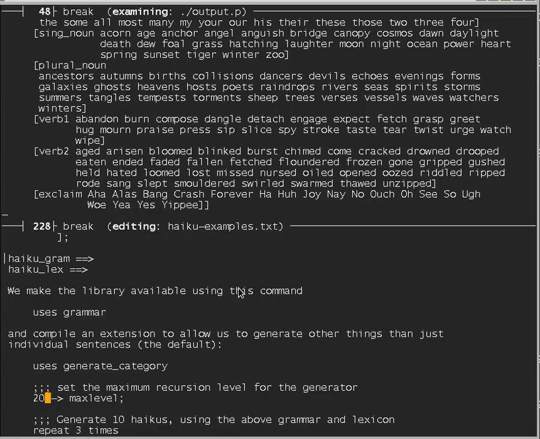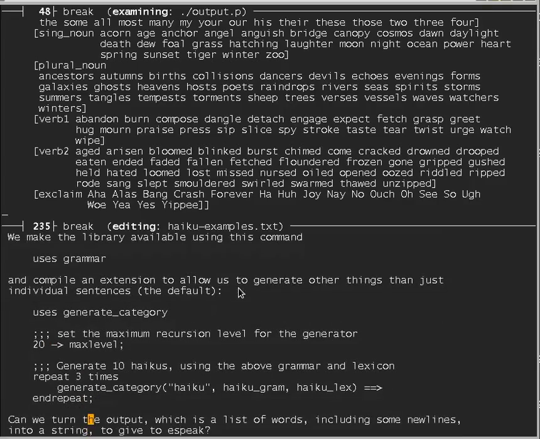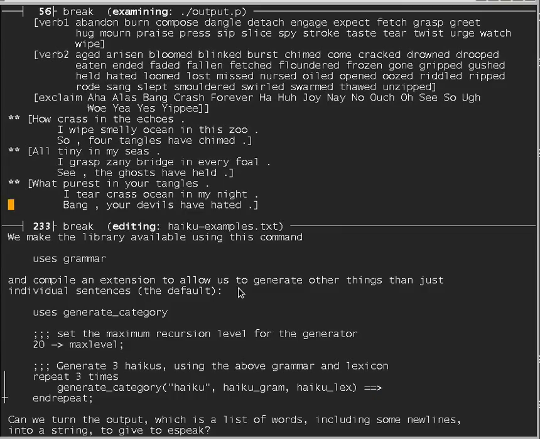So I assign the number 20 to max level, and now we generate, it says 10 there, make it 3. We generate 3 haikus by giving this repeat command, repeat 3 times. Generate category, haiku, and we give it a haiku grammar and a haiku lexicon. So it's going to look for the word haiku in the haiku grammar and then expand from there, and each time it'll print out what it does. So I've marked from repeat to end repeat, I type control D, and we should get 3 haikus in the window above. So let's see what we got there.